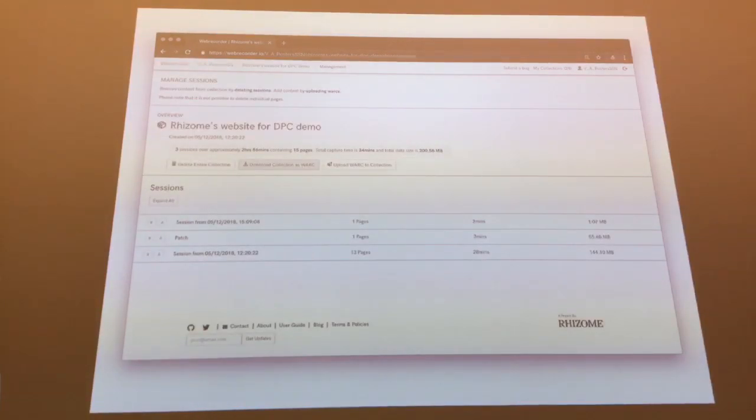Returning to the collections index, I click options, the three buttons, and select manage sessions. Here I can see an overview of my sessions. I can also delete or download my collection. I could also upload a WARC file captured at another time to this collection. WARC being, as Sarah and Nicola have already mentioned, an ISO standard file format, meaning it's interoperable. So if I've captured a WARC file elsewhere using another tool, for example Archive-It, I could upload it to the collection.